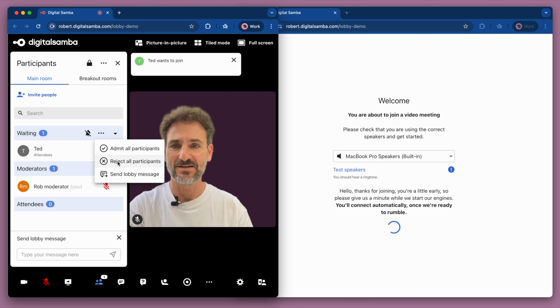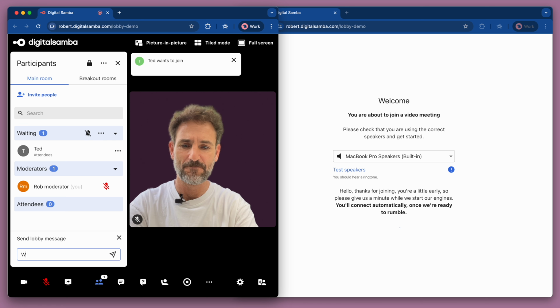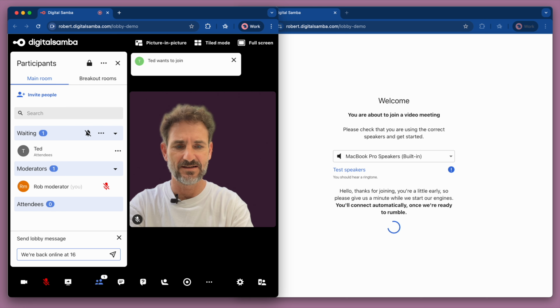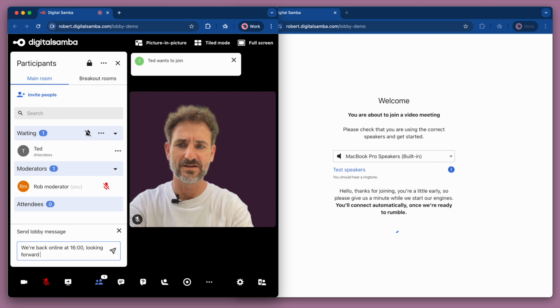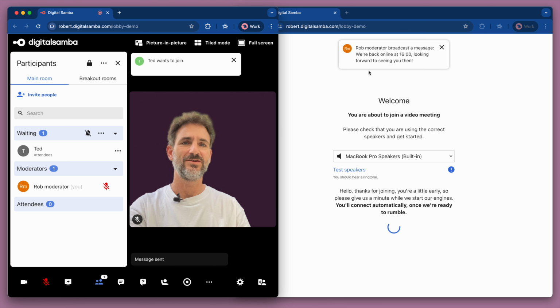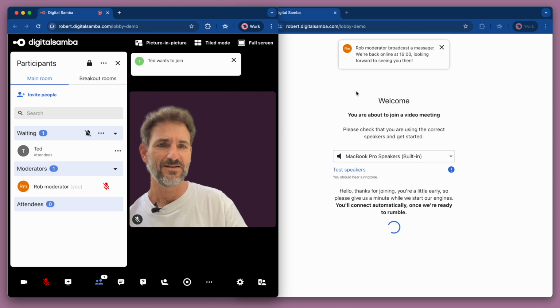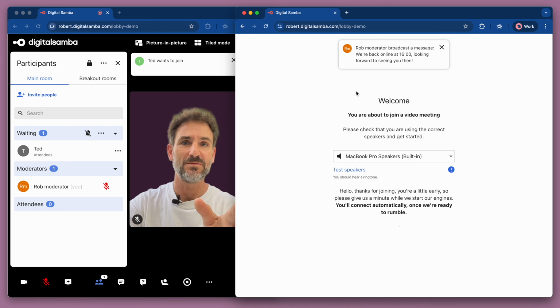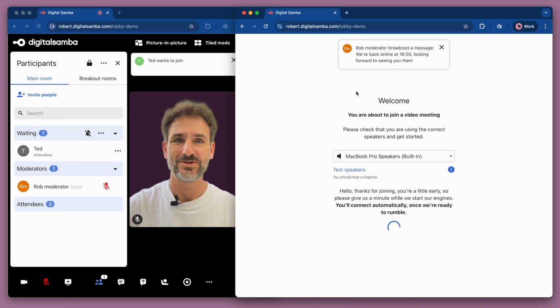So I'm going to send a message to all the lobby users using this new menu item over here. And I'm going to say, we're back online at 1600. Looking forward to seeing you then. And now when I send that, you will see that users see this on the lobby screen. And again, a very convenient way to communicate with people waiting in the lobby, even if you don't want to admit them directly. Lots of use cases will be covered with this. So I hope you enjoy that one.